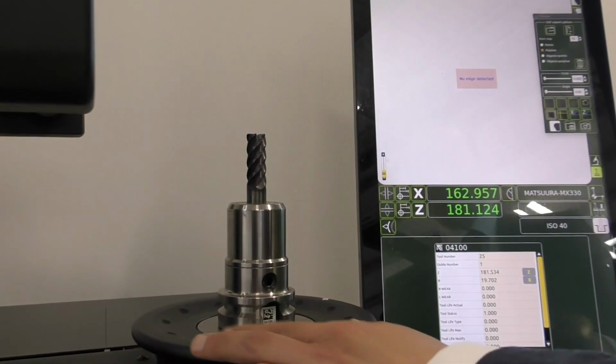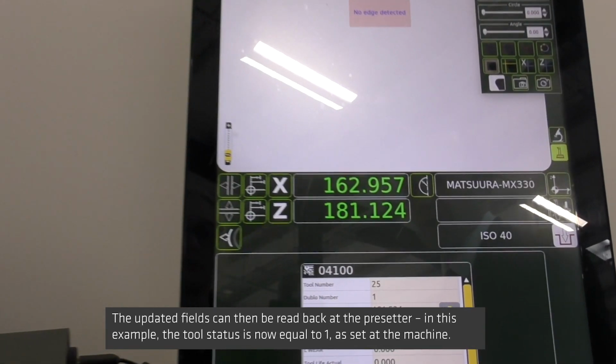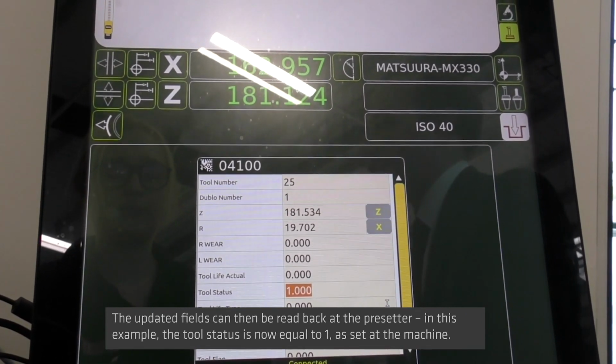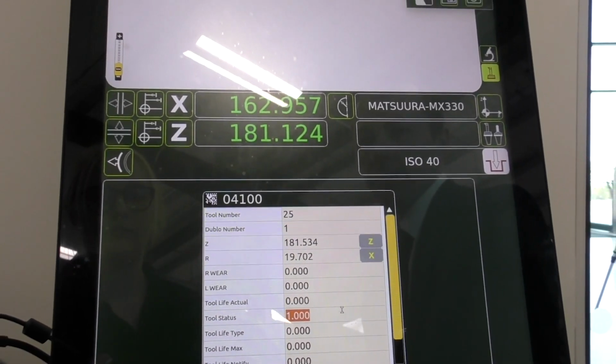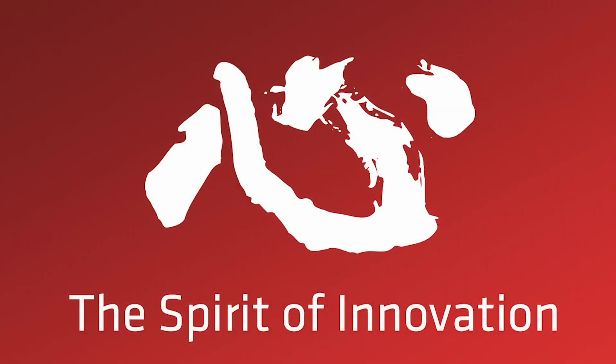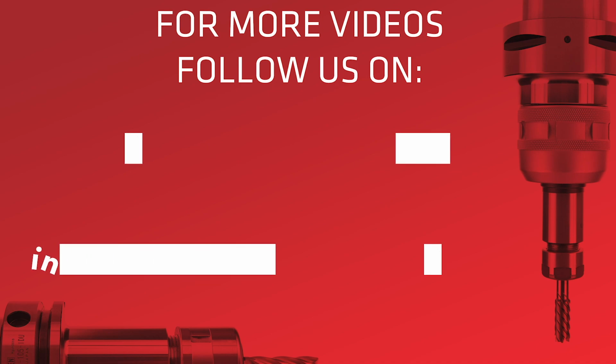The data is retrieved once again from the database, and we can see that that tool status field is now updated as we did on the machine tool. This system is not only limited to one presetter, one machine, but can be expanded to suit any environment and application, including things such as fixture tracking or gauge tracking.